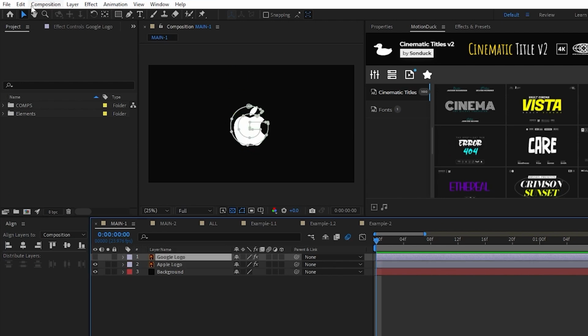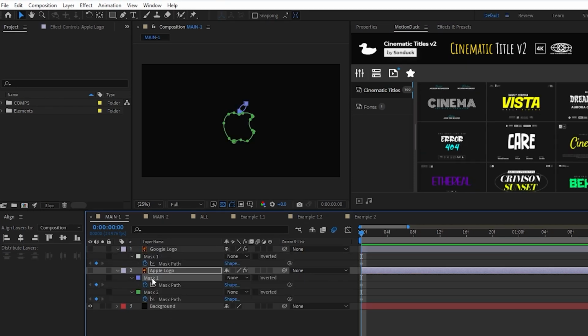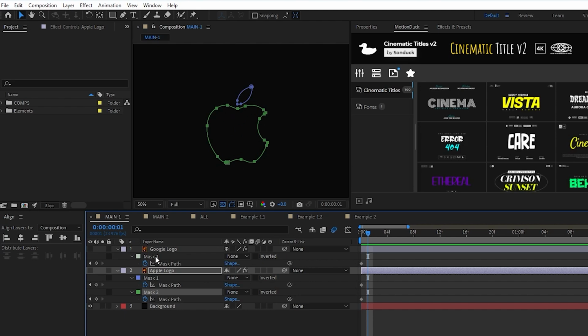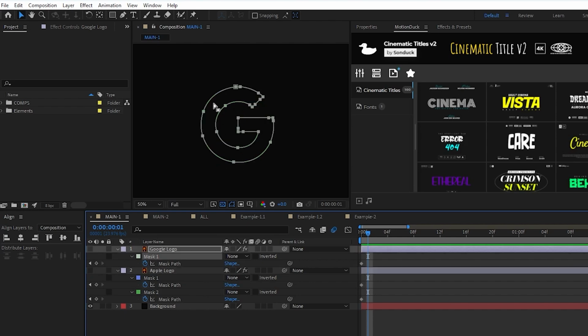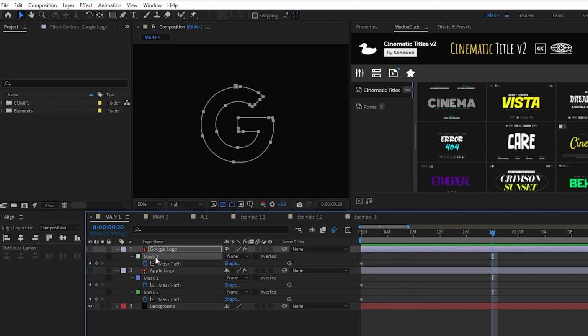I'm going to quickly repeat this process for the other image that I have, and now we have everything we need to morph one shape into another. If we highlight both layers and press the U key, we'll see that there's keyframes set for their mask path. The Apple logo has two paths because the logo has two separate parts, and the Google logo only has one because it's just one solid shape. You'll want to start with the logo that has more paths because it's easier to go from two shapes to one rather than the reverse.